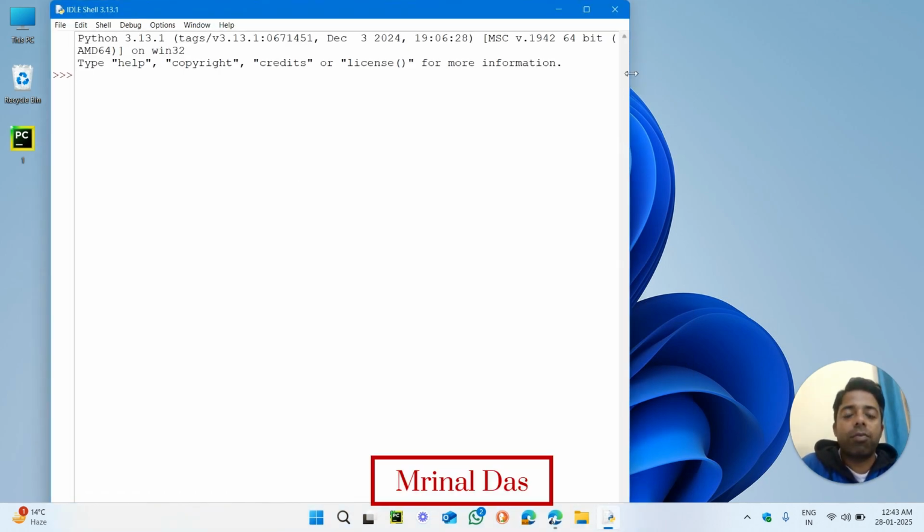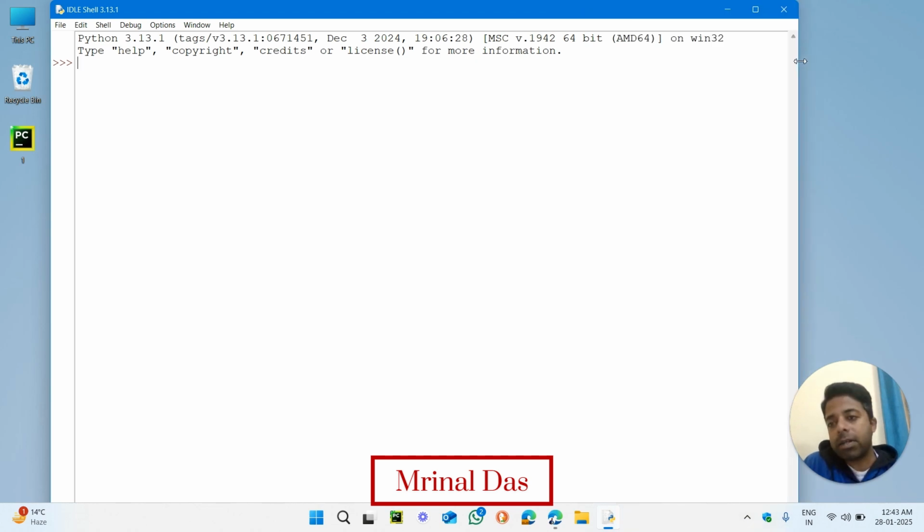This is the interactive prompt over here. We can directly interact with the interpreter. For example, if I write 1 double equal to 1, it means that I am checking whether 1 is equal to 1. It is telling me that it is true. Fine. If I say 3 greater than 4, it is false.